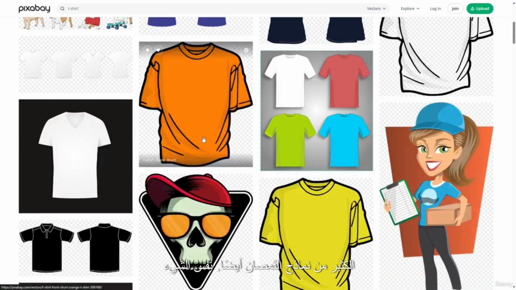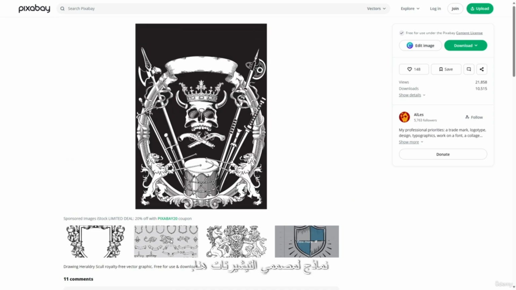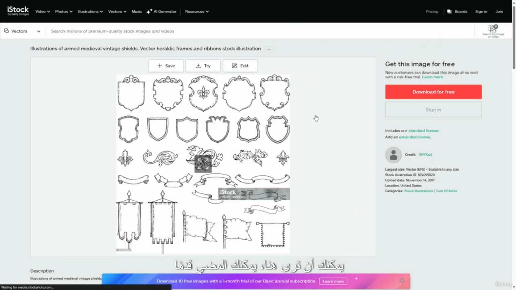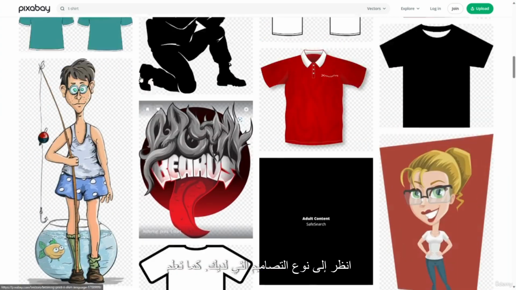Here you have a lot of t-shirt mockups as well. As you can see, they're very nice, cool, awesome looking t-shirt designs or mockups over here. You can go ahead and download it for free from here as well. So let's go ahead and browse some more to see what kind of designs you have.